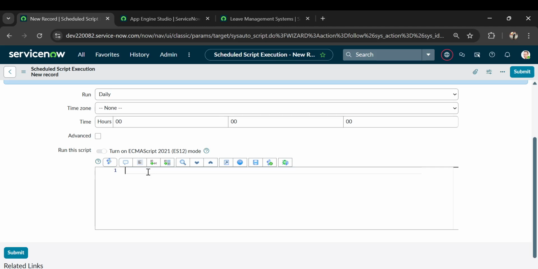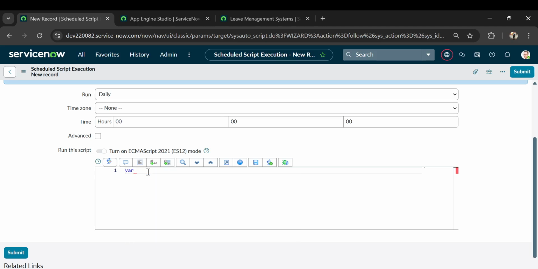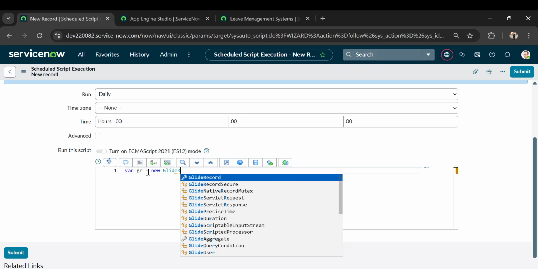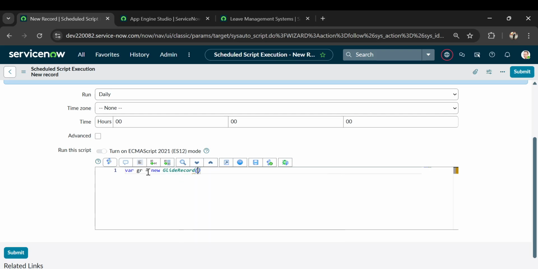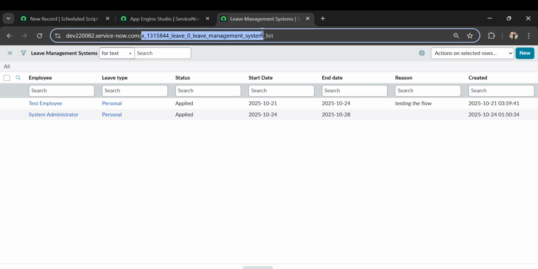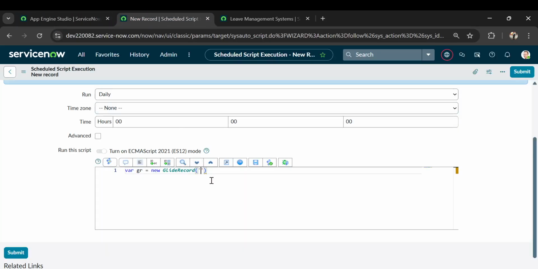If you remember our previous sessions, or if you have already gone through them, for a script we write a GlideRecord. Generally we write a GR, for GlideRecord, for any table. If you want to insert or update anything, we have to create an object from GlideRecord. This is a class where we have to provide the table name. Our table name is this one, the leave table. I have provided the table name here. All right, so this is my GlideRecord ready now.